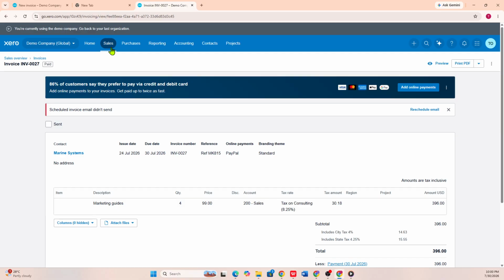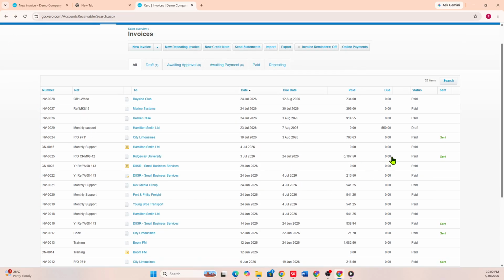If you need to manage another invoice later, repeat the same process. Return to the Invoices list, open the invoice, check its status, open the three-dot menu, and select the available option.